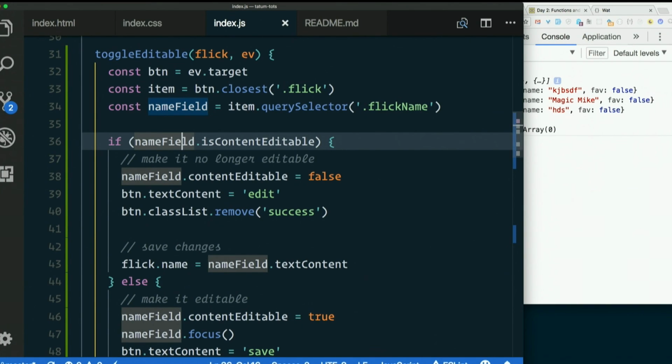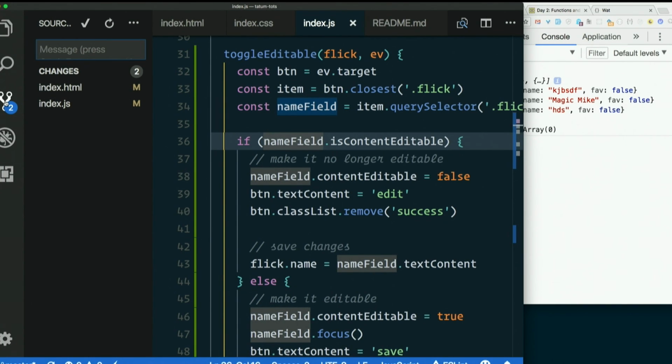So this does the thing. All right. Edit existing flicks. Beautiful.